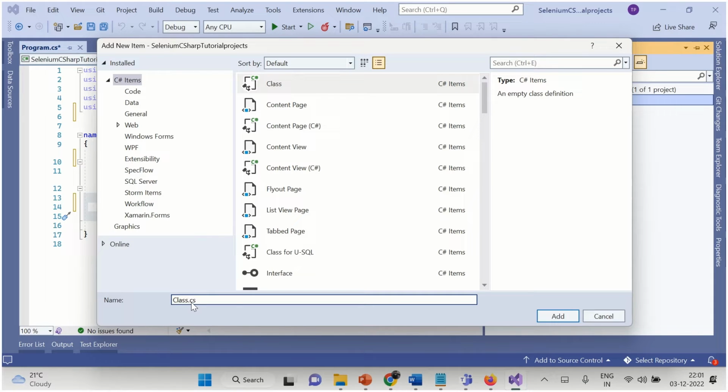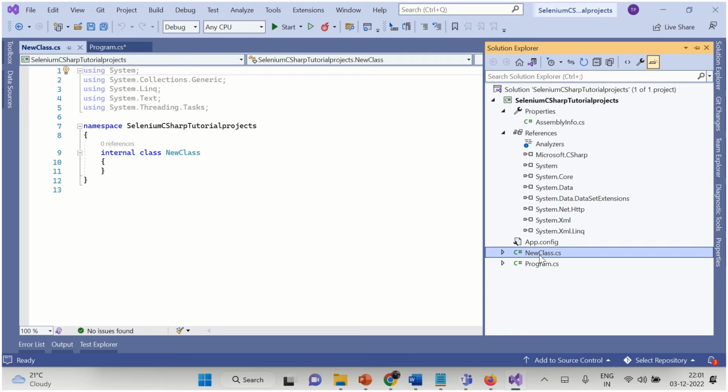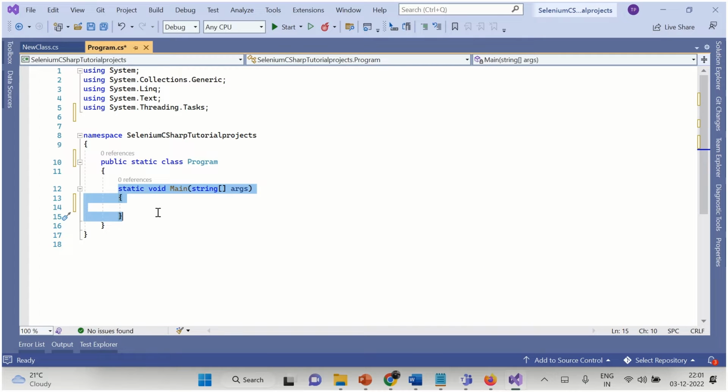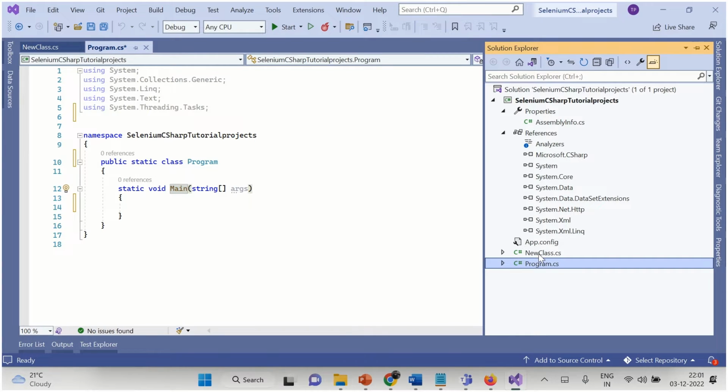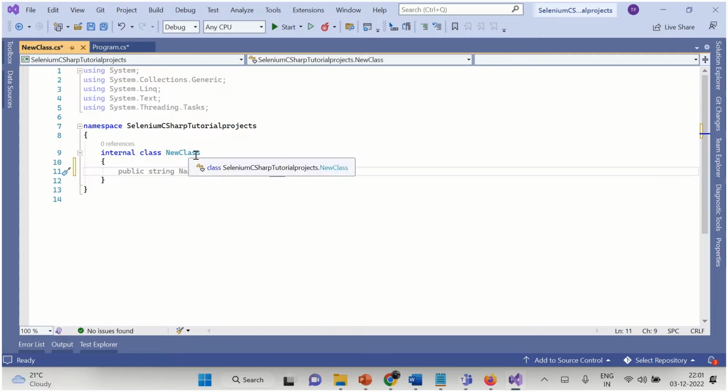So we will give the name new class and add. Now you can see the difference between this class and the program class. Program.cs always has the main function, so whenever you run this program, it will run through the main method only. But the new class is a specific class that the user can create. Whatever you want to create, you just need to create. So this is the internal class, new class.